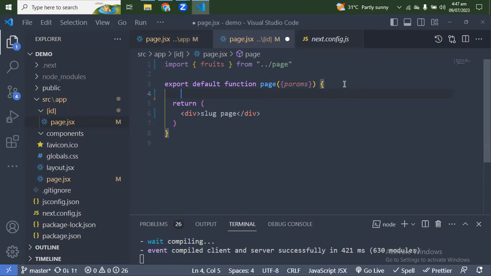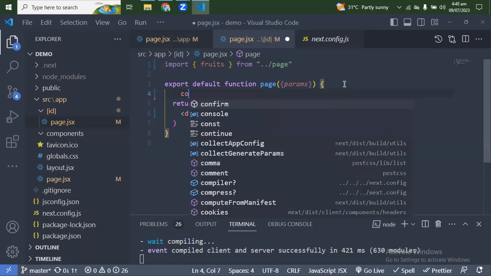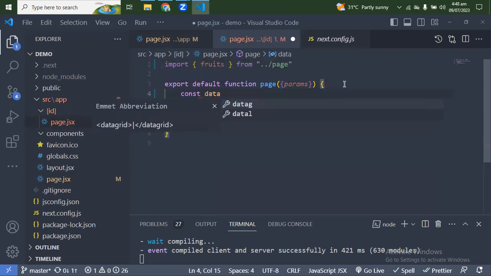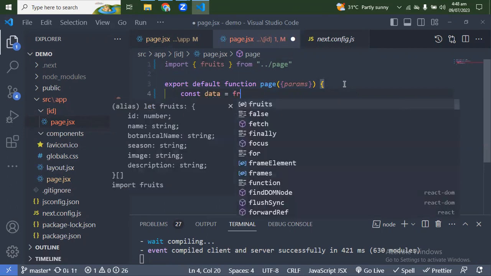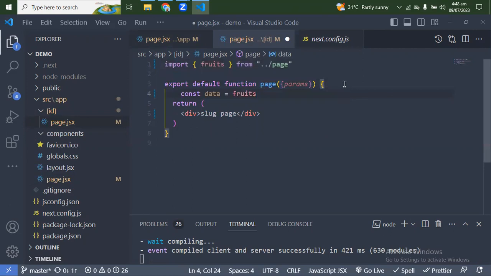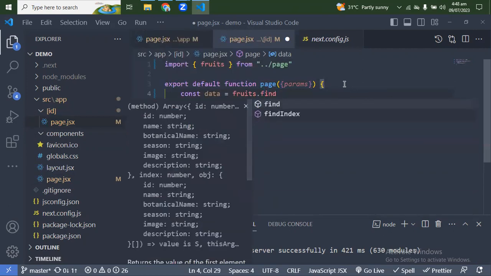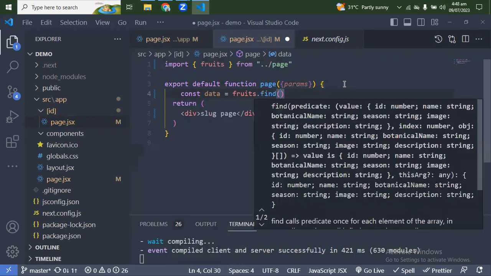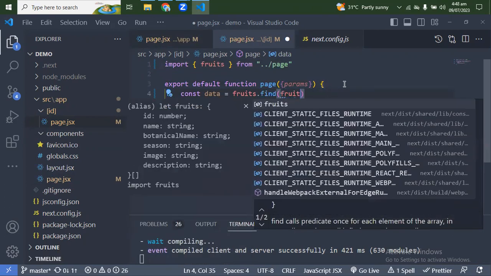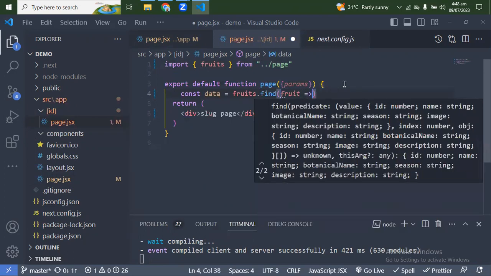All right, fine. So I can say const, I can call it anything, but let me just call it data. Const data will be equal to the imported fruits, fruits dot find. I'm going to find fruits, each one of them called fruit, where this find behaves like filter. The only thing is that filter returns an array, while find does not return an array for you.